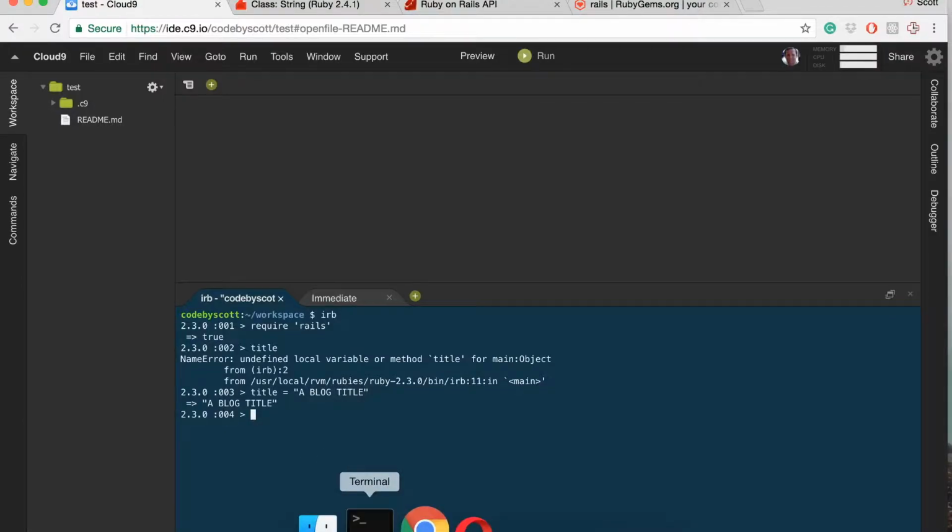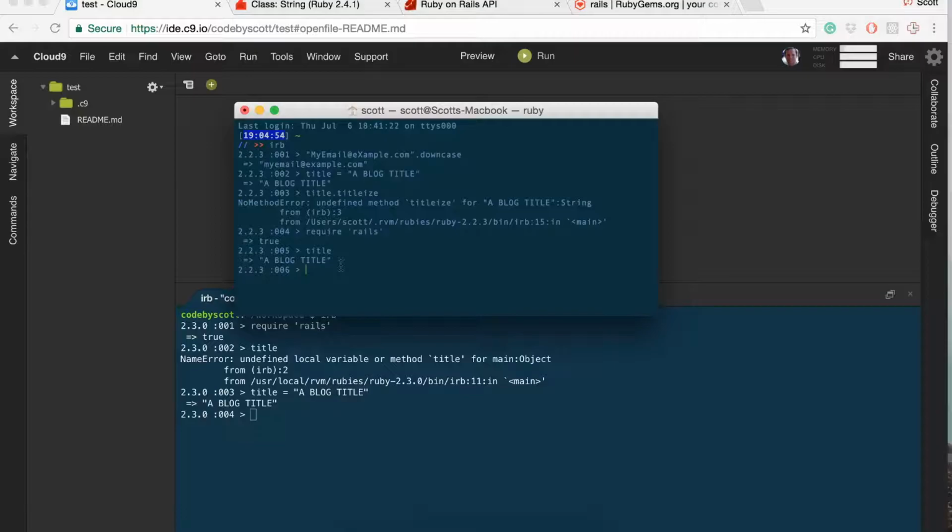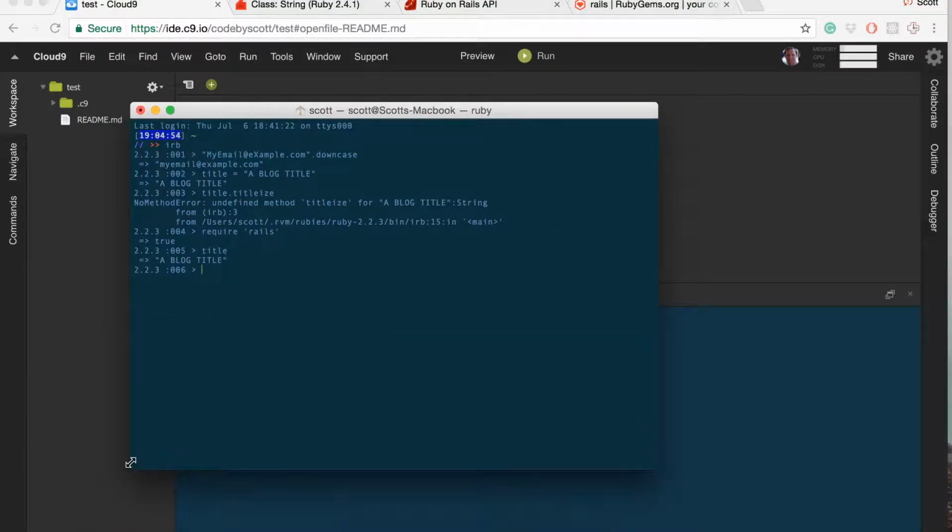Okay, now I'm going to go back. Let's go back over here, and let's open this bigger because having two of those is confusing me. And let's just do title.titleize. Bam! There we have it. So that's it. So now I can actually use Rails-specific methods within IRB. That's really all I wanted to do in this video, is to show you. Go ahead and look through the Rails or the Ruby methods, play around with the Ruby methods, go to the Ruby on Rails API, play with all those methods in there.